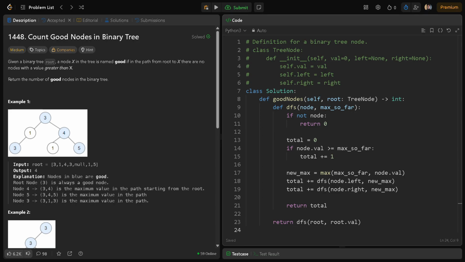Now comes the recursion. We call DFS on the left child of the current node, passing in this updated maximum value. We also call DFS on the right child of the current node, again passing the updated maximum. Each call will return the number of good nodes found in that subtree, and we add them to total. Finally, we return total, which now contains the number of good nodes found starting from this node.